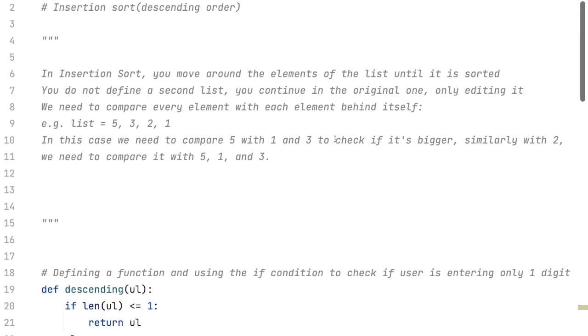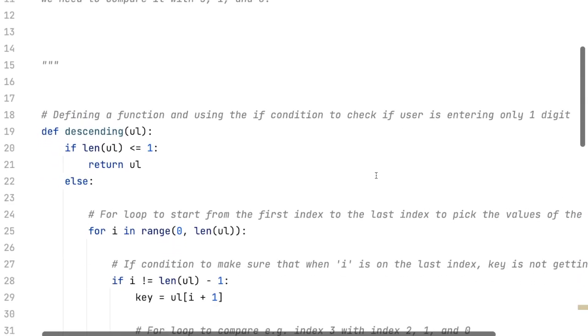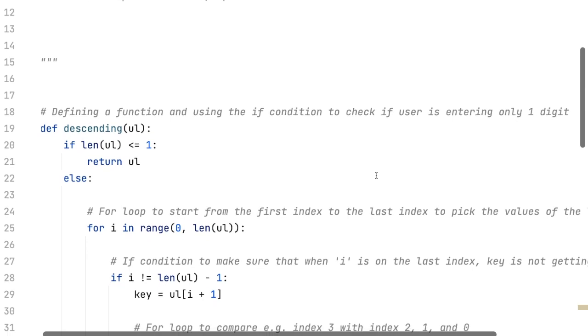So as I've written over here, in insertion sort, you move around the elements of the list until it is sorted. You do not define a second list, you continue in the original, only editing it. So basically, we need to compare every element with each element behind itself. So today we're going to be looking at the code.